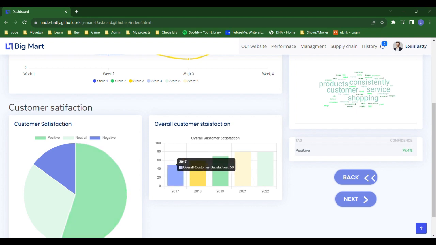This allows you to go deeper into the insights needed to determine what is good and what is bad on your specific stores. Our overall customer satisfaction for all of our stores is shown in a bar graph right here across the past 5 years. Obviously skipping 2020 because of the COVID pandemic, we were closed down most of the time.